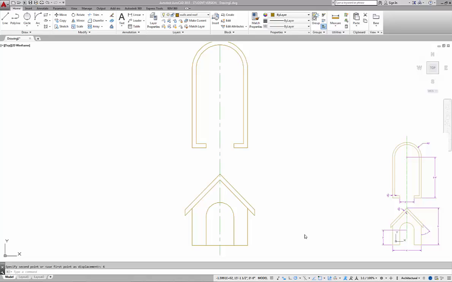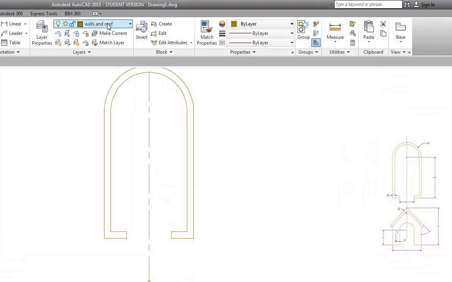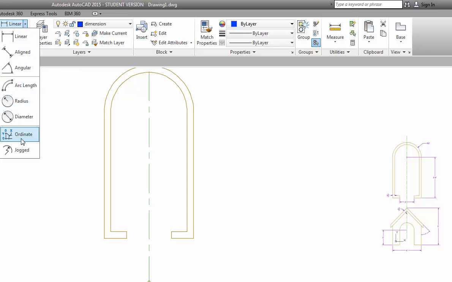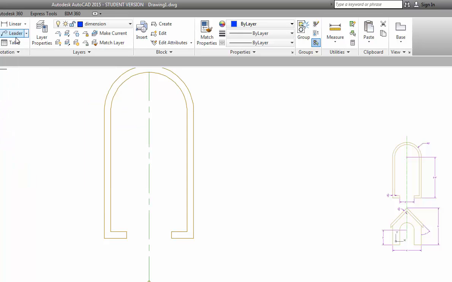So now it's dimension time. So now we need to start putting dimensions on our drawing. So we'll choose our dimension layer, and annotation is where our dimensions are located, and we'll pick linear. And there's a variety of different dimensions that we're going to use here today. We'll use radius and linear and angular. So we're going to choose linear first.